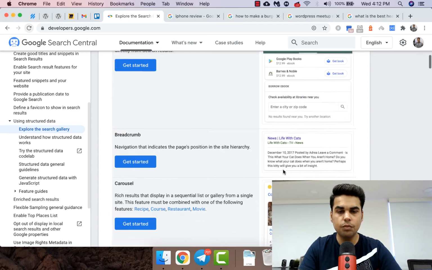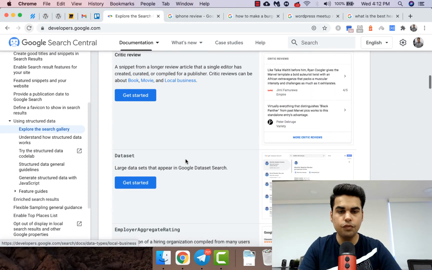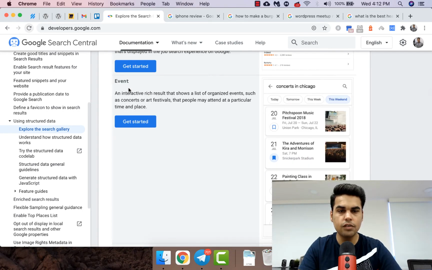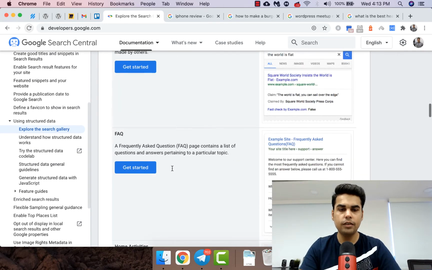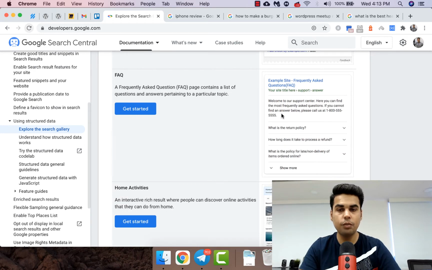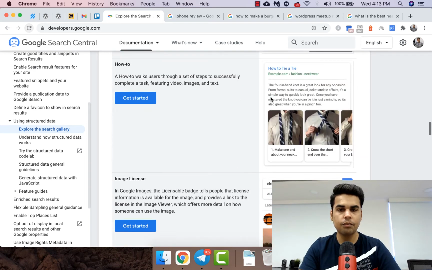See, this is for books. Let me show you a few examples. This is for the event. If you've got an event and you're using event schema, this is how it will look. And for this FAQ, this is very popular, and this is the how-to, and it will show you how to tie a tie, and it will show all these steps.